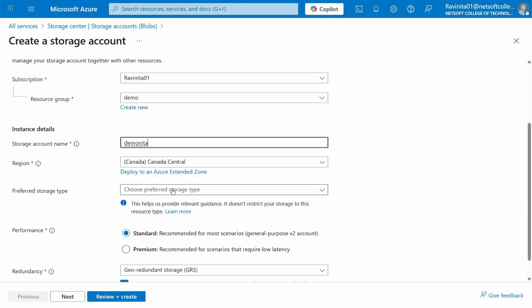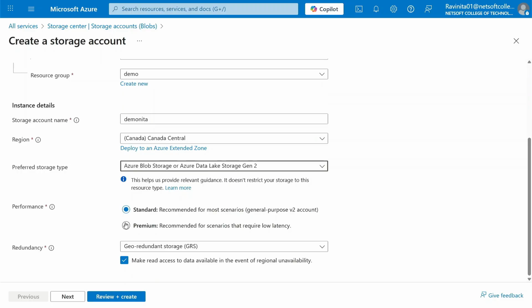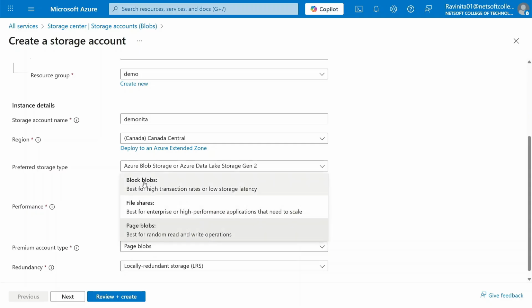Then you select your region. What do you prefer? Do you want to store blobs? Do you want to store files? Whatever your preference is, select that. Then what kind of performance do you need? Do you want good performance and want all these services and features? Then select standard. But if you want the highest level of performance for a particular type of storage, then you can select premium and decide, do you want block blobs, file share, or page blobs?